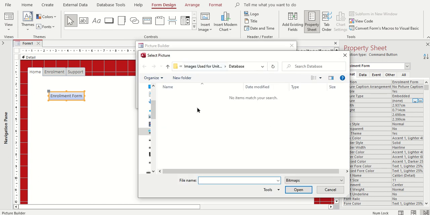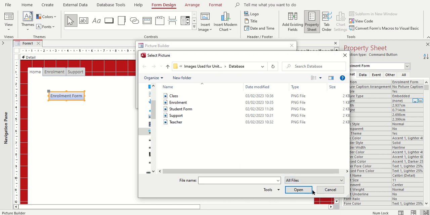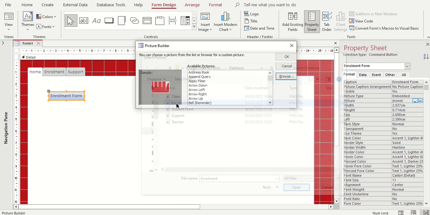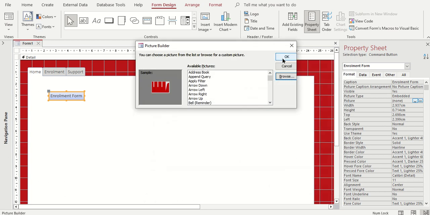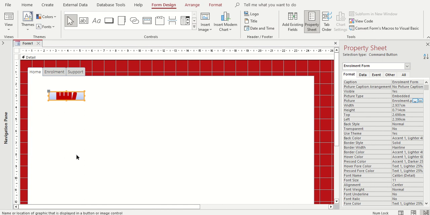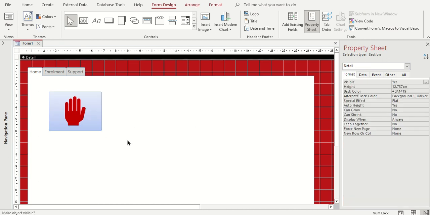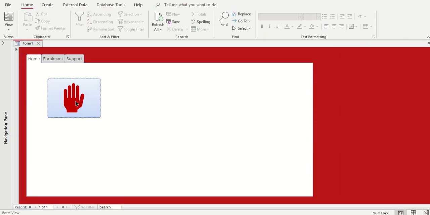I've already created images for this database, but you'll notice they're not there. It's because it's seeing them as bitmap images. So I'm going to force in my images using all files, and I'm going to use my enrollment image and say OK. Straight away, it's not big enough. So you can either go over to the right-hand side, your property sheet, and make it bigger, or you can make it as big as you want it to be and click off. So straight away, I now have a working icon.